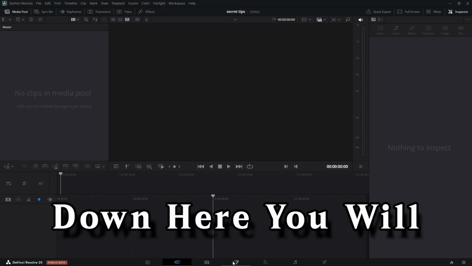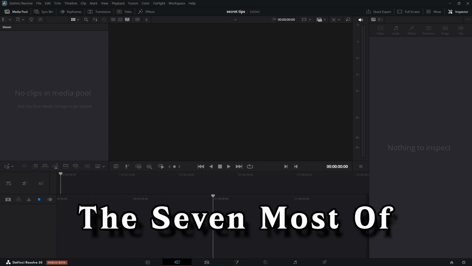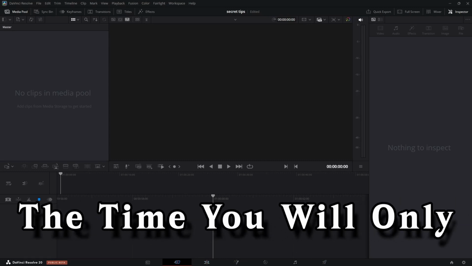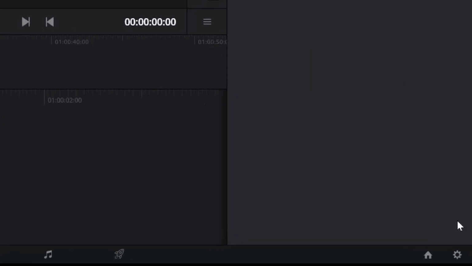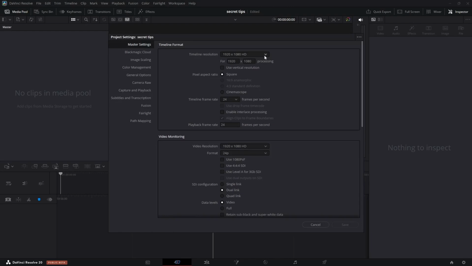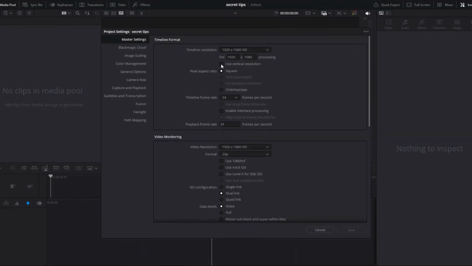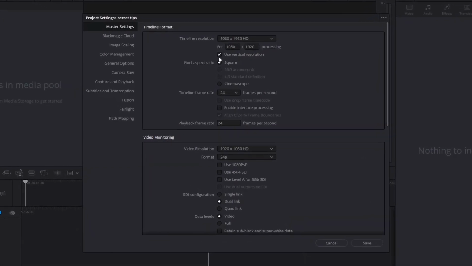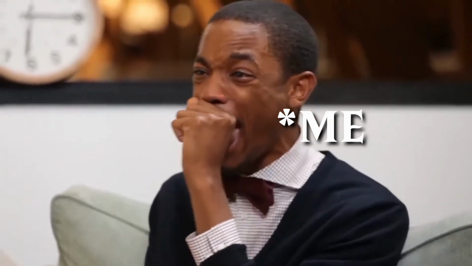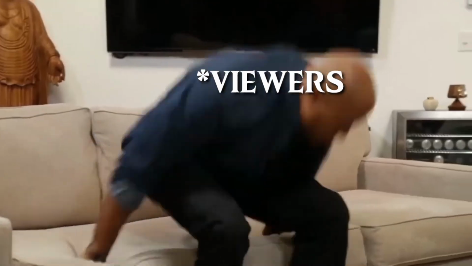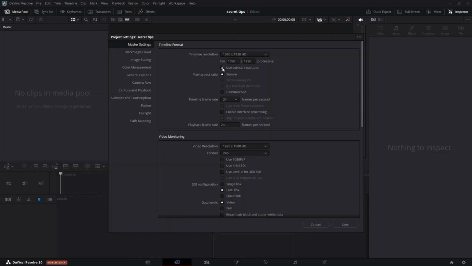Down here you will see 7 icons. Out of those 7, most of the time you will only need 4 of them. The first 2 you won't be using that much. If you come down to the settings, you can change the resolution however you want. We have 2K, we have HD, and you can use custom if you want. And down there is a box. If you click the box, it will turn your videos into reels and shorts format. But for now we don't need that.